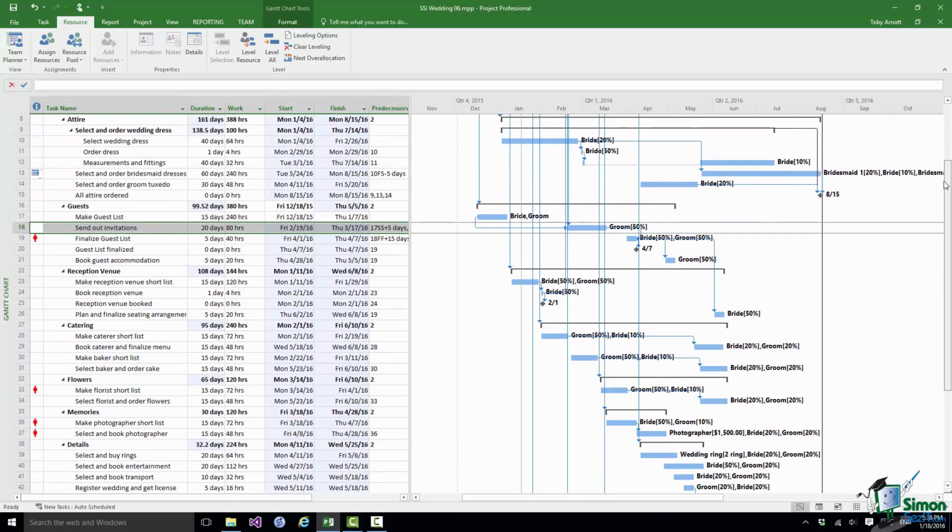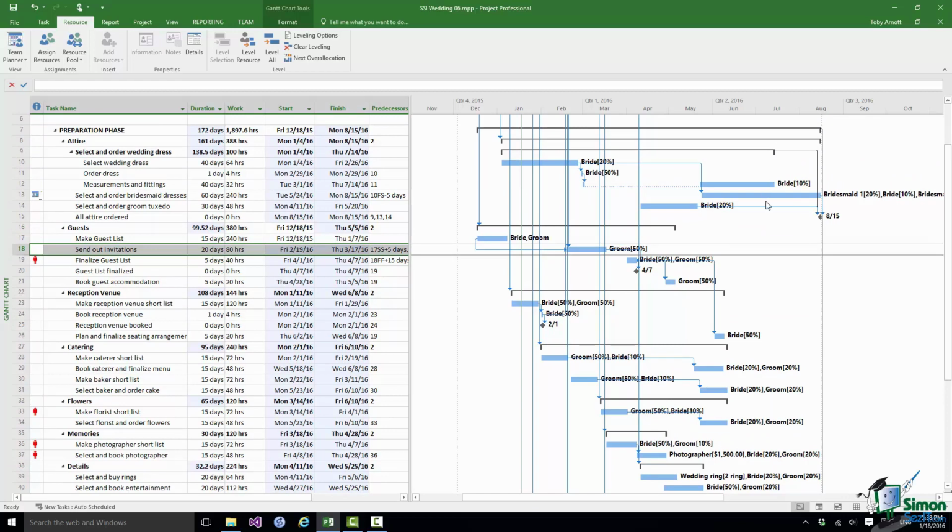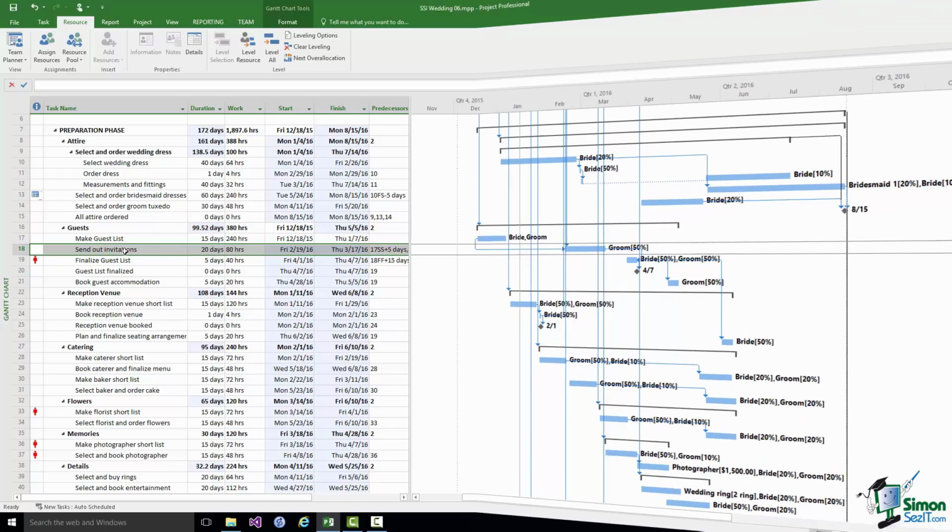I haven't counted them all. We've still got the problem with the attire, but as you can see, we've got a much shorter project, and of course we've got the making of the guest list and the sending out of the invitations happening as early as they can in the process. Don't forget, as part of getting ready to send the invitations, we do have to sort out the venue.